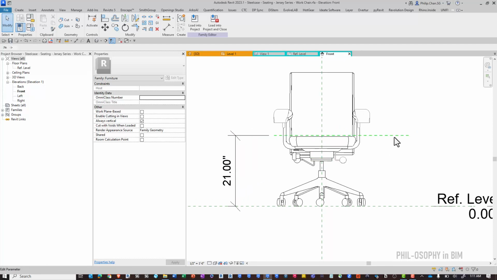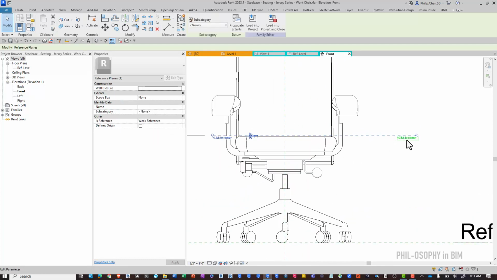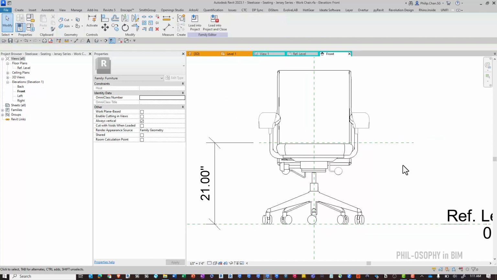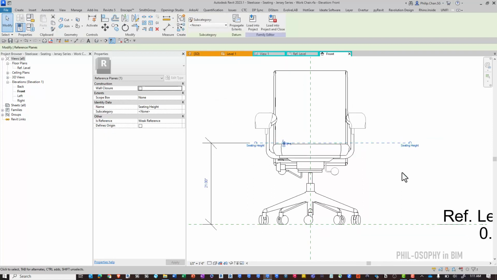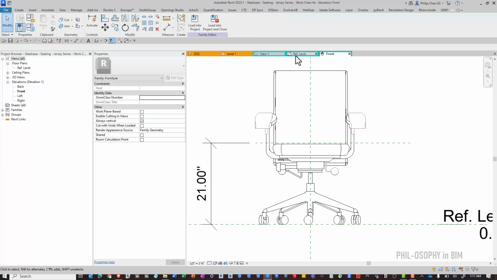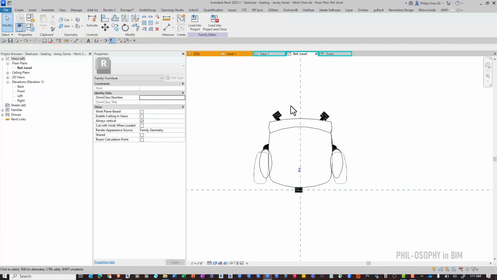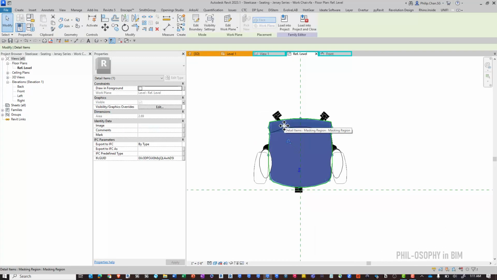The second thing I'm going to do is give it a name, because I have to name the reference plane. I'm just going to say seating height, just like that. Now that I have a reference plane name, I'm going to go back to the reference level, select the masking region once again, and this time edit the work plane by choosing this one here.